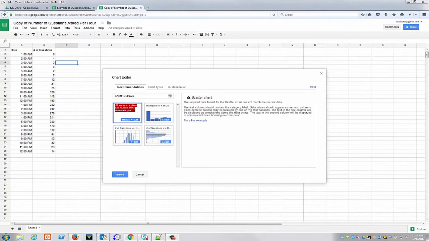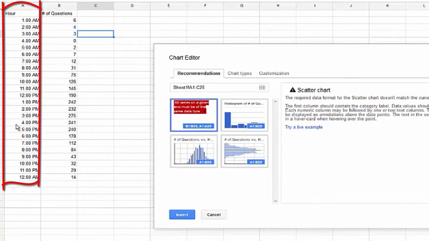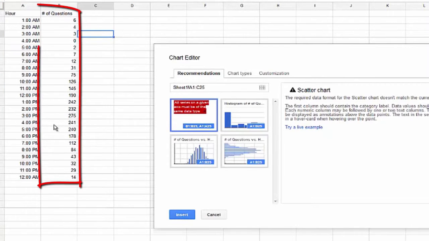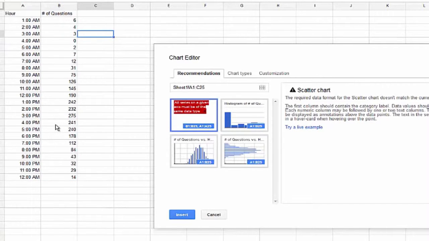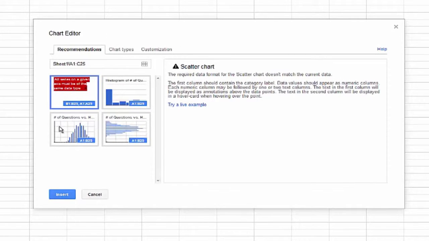In the example data shown here, I have two columns. One column represents an hour of the day, time, and a second column shows the number of questions asked in that hour as a numerical value. Based upon Google's understanding of this data, which is based on the data format of each column, Google suggests column charts, bar charts, or histograms.